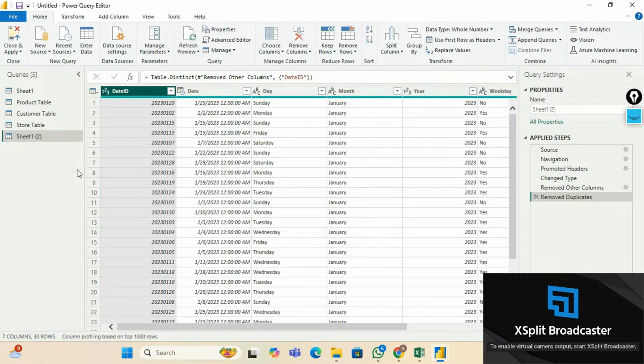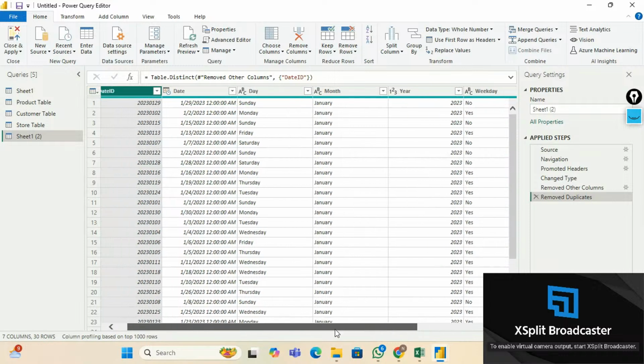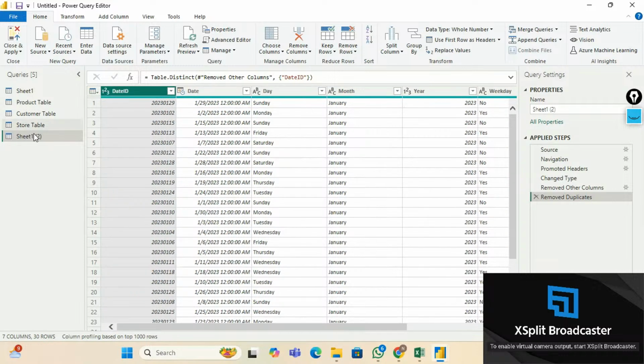70 duplicates are removed. But one thing that you observe here, is everything perfect? Yes. ABC, everything is okay. So what I'll do is I'll rename this as dates table, some kind of table. So all have been created.